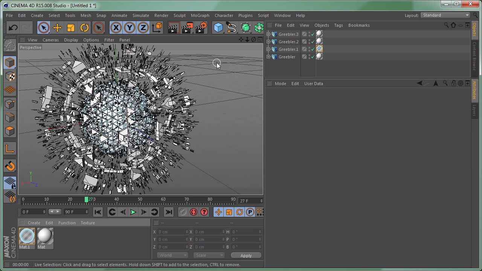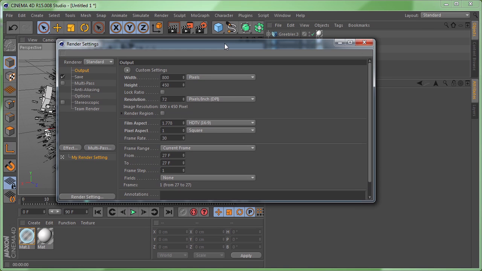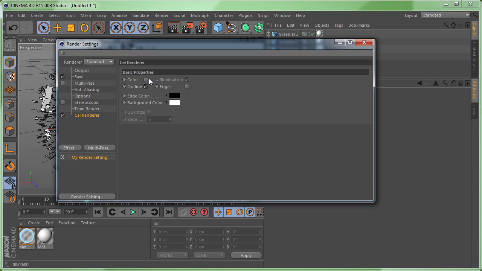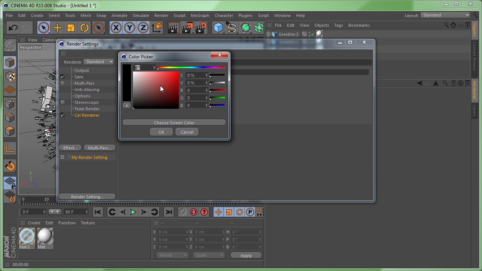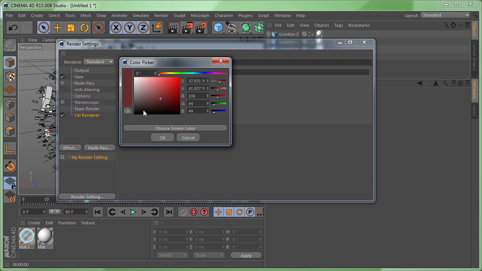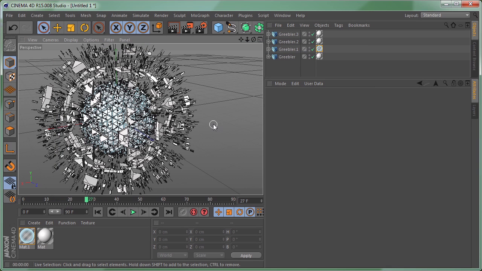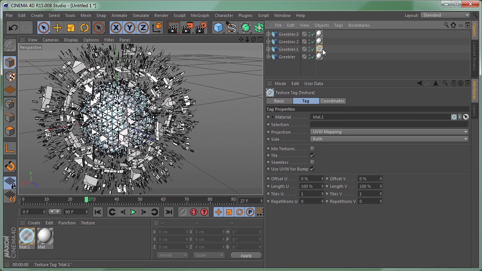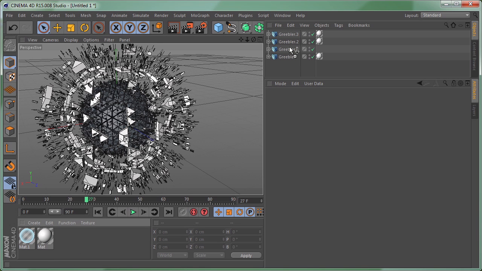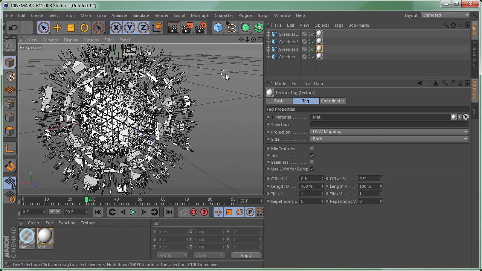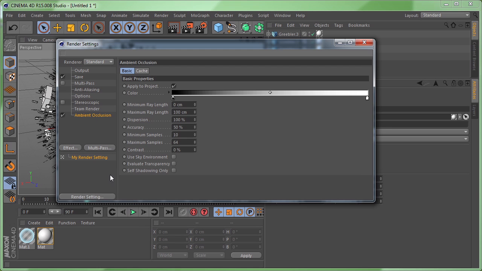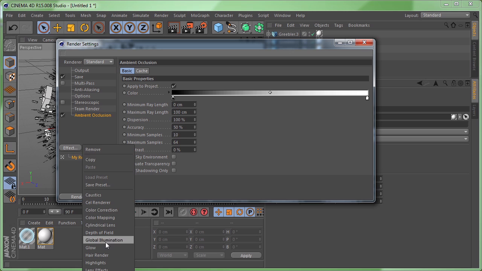Maybe we need to go to the render settings and you can enable the cell renderer, and let's enable color edges and set the edge color to white and the background color to black. And if we do a render now, you can see how it looks like. And I'm going to remove this material for now and set this one, and go to the render settings again, remove the cell renderer and apply ambient occlusion and global illumination.